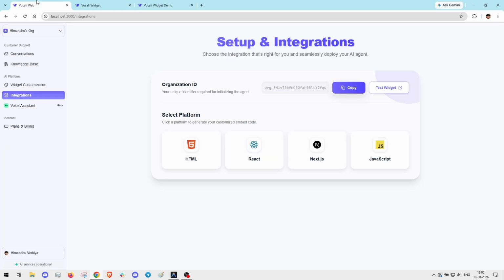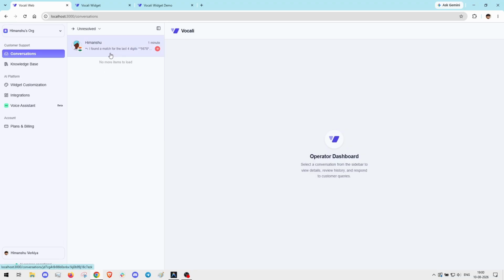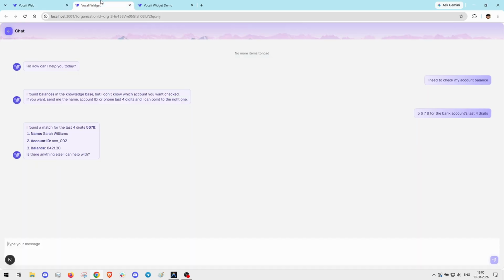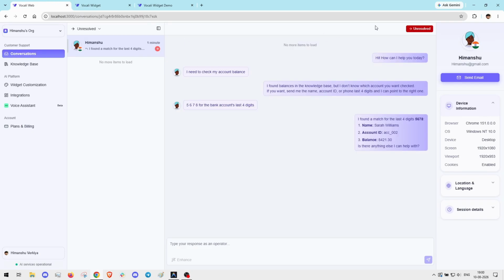All right. Now we can see the conversation here in the operator dashboard. It says that we are talking here and I want to check my account balance. Okay. What if they want to talk to a human operator? Currently it's unresolved. Okay. We can see it on the operator dashboard.